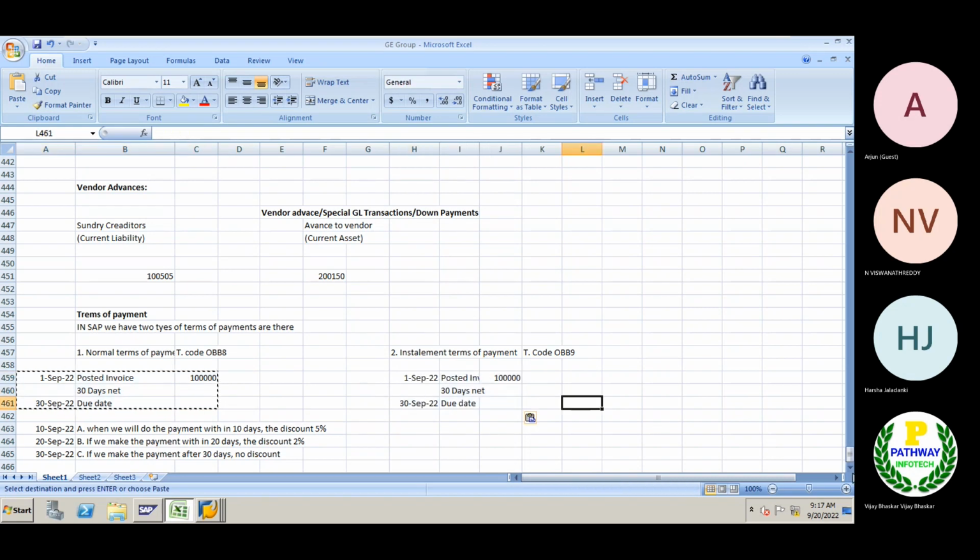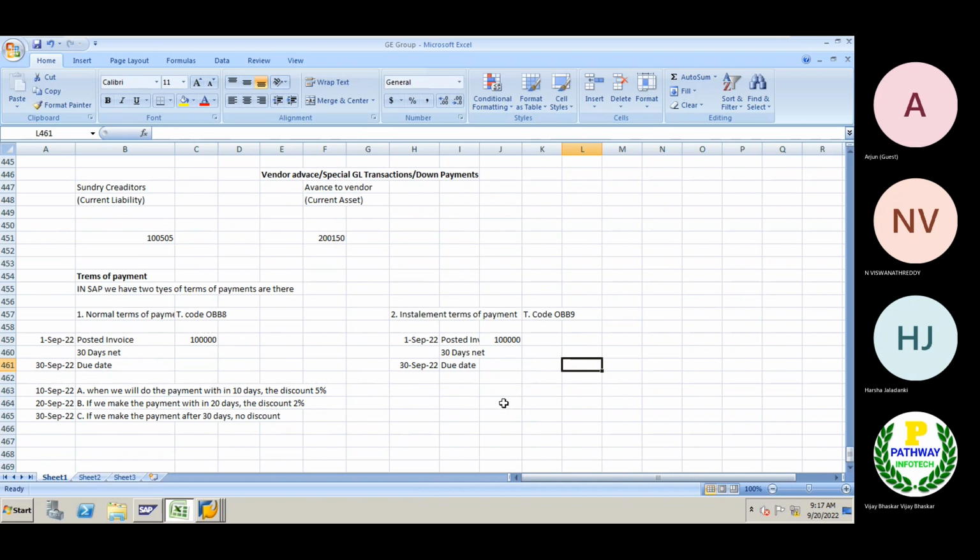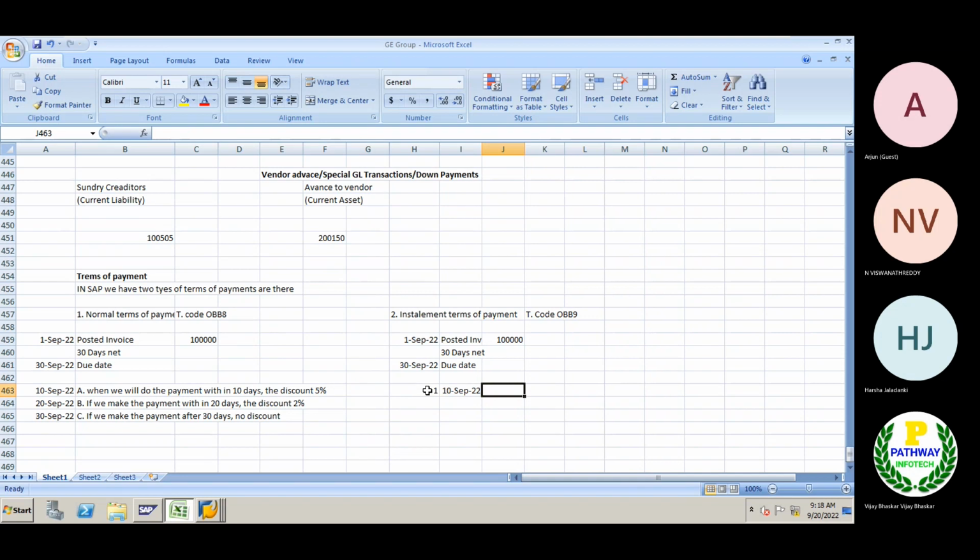For the installment terms of payment, the conditions are: condition number 1, if we are going to make the payment on the 10th of September 2022, then the installment amount we must pay from this invoice amount is 30% of the amount. If the vendor is going to offer a 2% discount on this amount, fine.